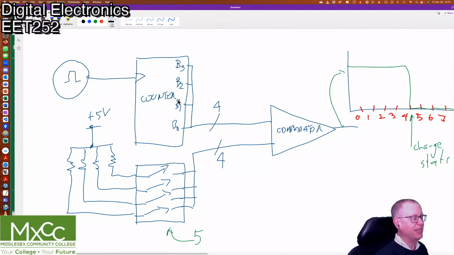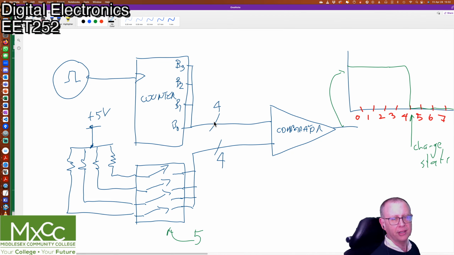Okay, so that's the counter, and all that counter's doing is it's outputting 0, 1, 2, 3, 4, 5, 6, 7, 8, 9, 10, 11, 12, 13, 14, 15, 0, 1, 2, 3. It's a 4-bit counter, so it counts up to 15. Once it gets to 15, it goes back to 0.